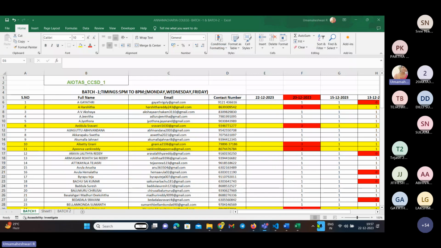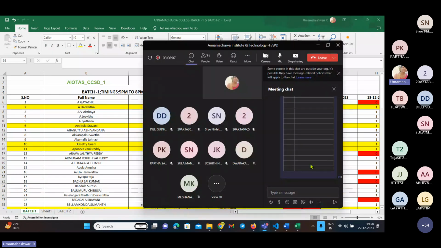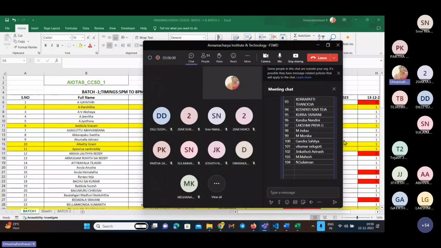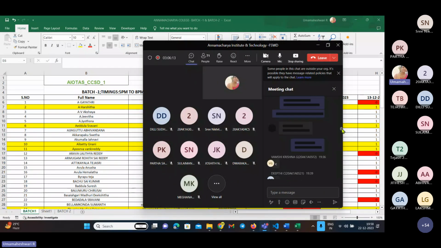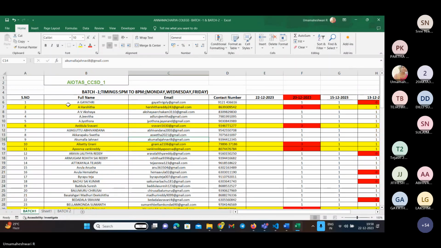Can we start with attendance? Please look at the new serial numbers. I'm going to call the numbers based on that. Number 1, Gayatri, present. Harshita. Please be louder. Akshaya, that is 3. Present, ma'am.